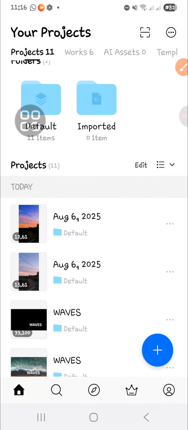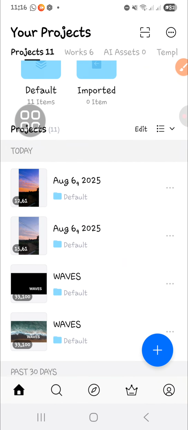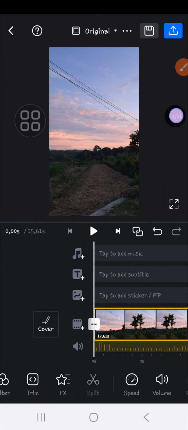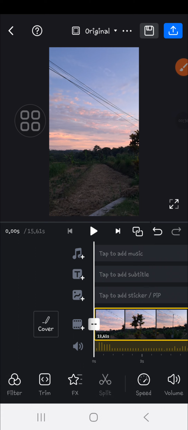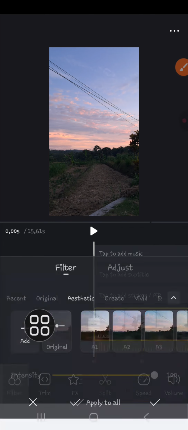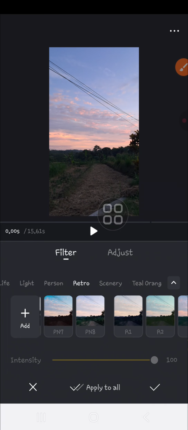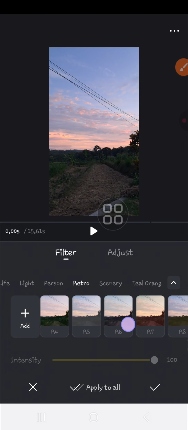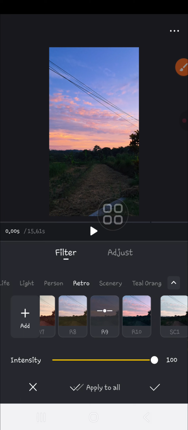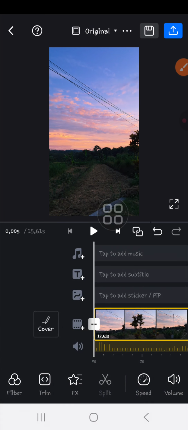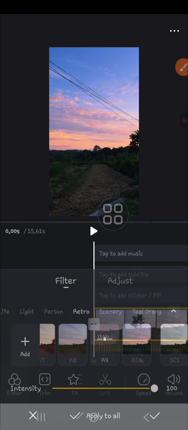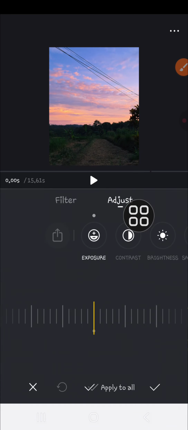Okay, I'm going to go back to my projects and open up the project I have just created before. Okay, and first of all guys, we can go to the filter option and then choose the retro category. It's here, retro, and then you're going to choose R9, this one, and I'm going to click on apply to all. And we're going to go back to the filter and then select the adjustment, and you can copy my adjustment.